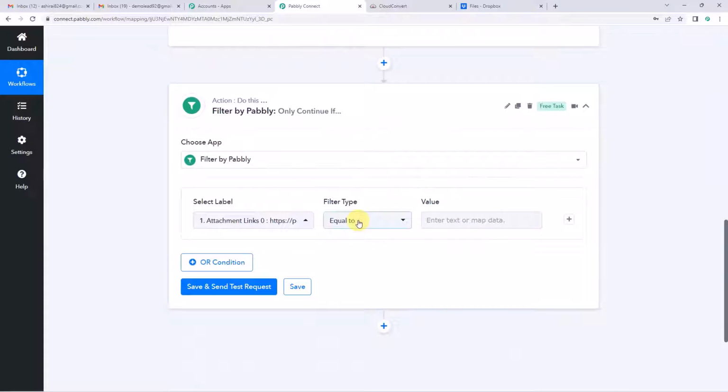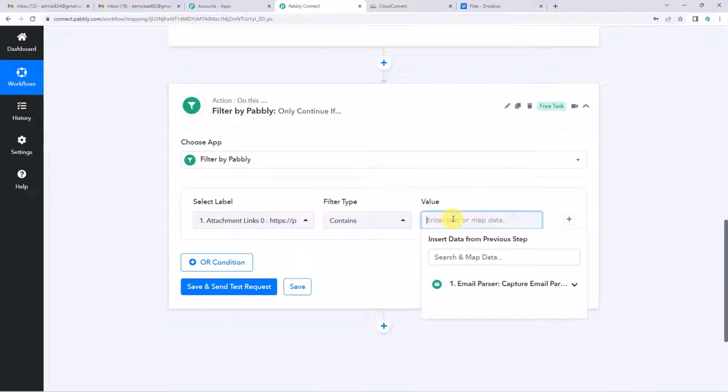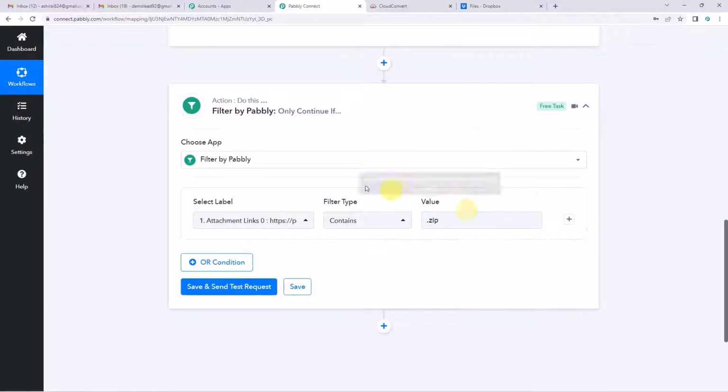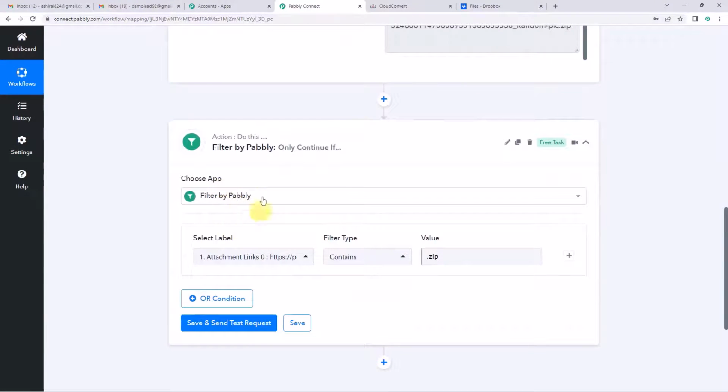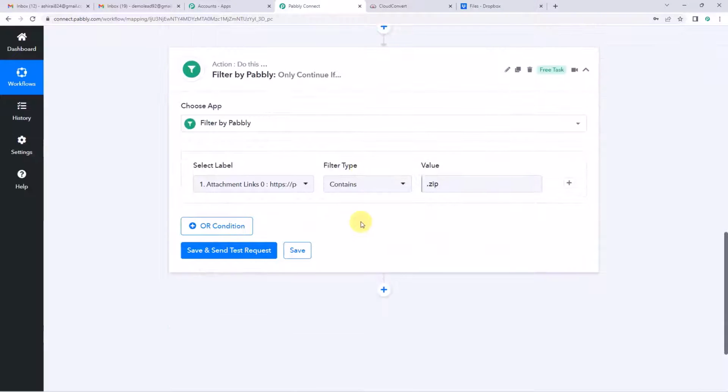So what I'm going to do is, in the filter type, I'm going to select contains and just write .zip. So this way, whatever emails are going to come here in Pabbly, the filter is going to just pick the email address which will contain this .zip. Okay, this is the file extension. If the email consists of this value .zip, then the workflow will continue, or otherwise it will stop right there. Okay.